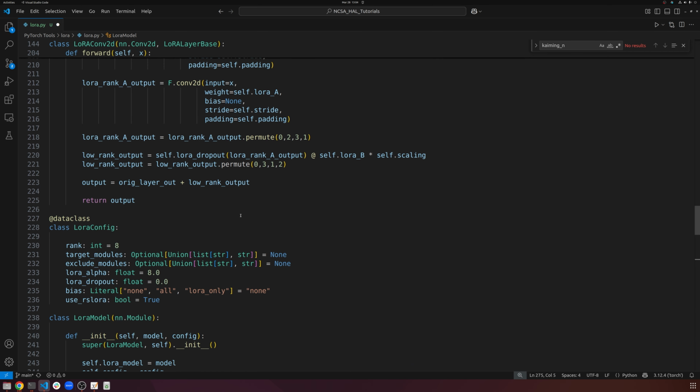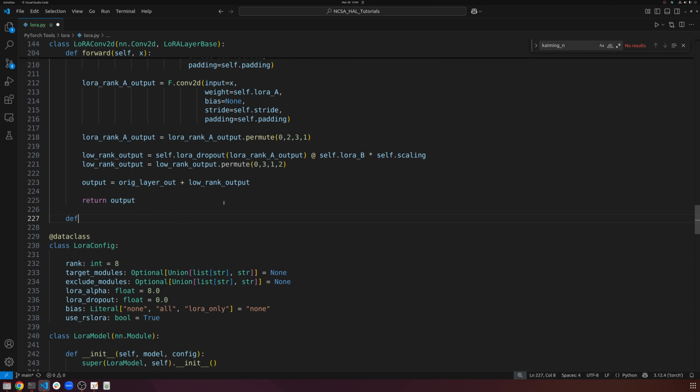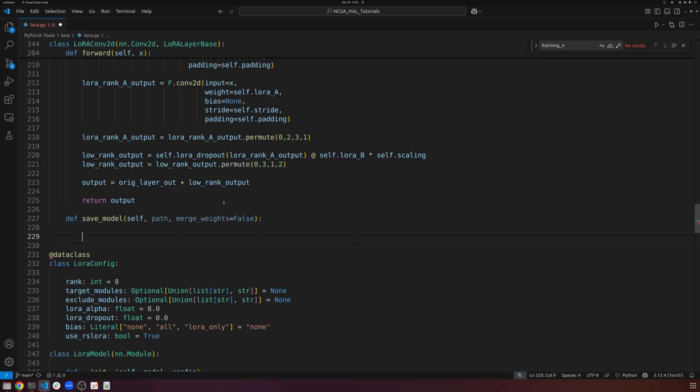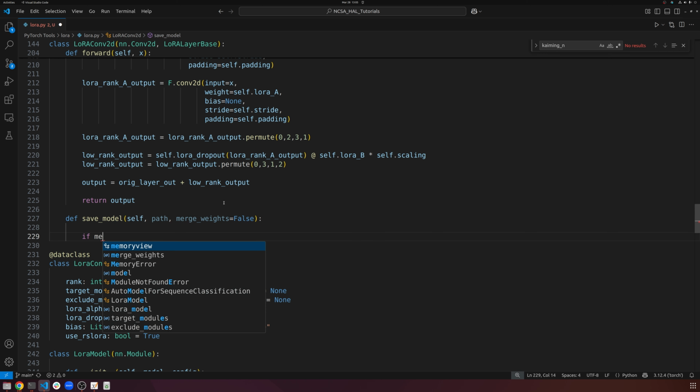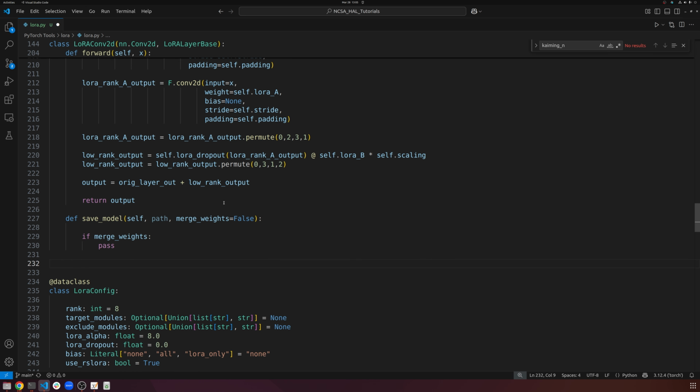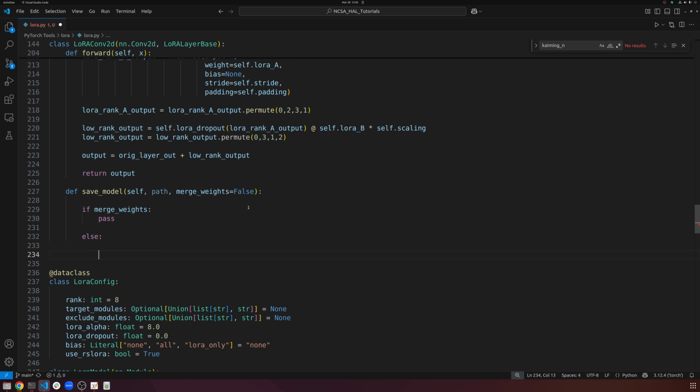So what this will look like is just going to be def save model. And we're going to do path. Where do we want to save it? And then our flag: do we want to merge weights? By default, I'm going to set it to false. And so what we're going to do is, if we are merging weights, I'm going to throw a pass in there for now. Else, if we're not merging weights, then we only want to save the weights that are trainable, the things that are actually being updated, because everything else will be the same anyway.